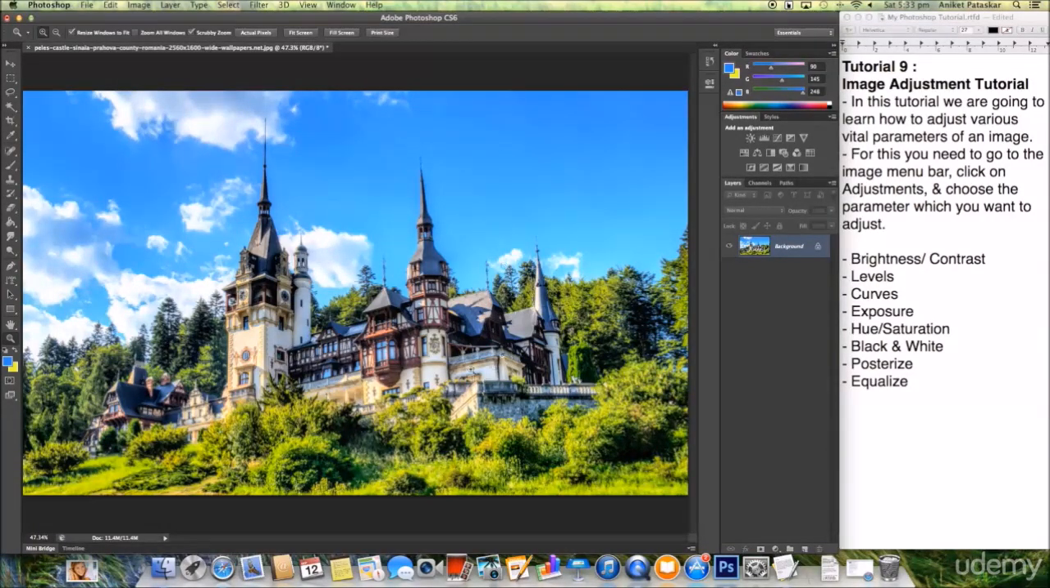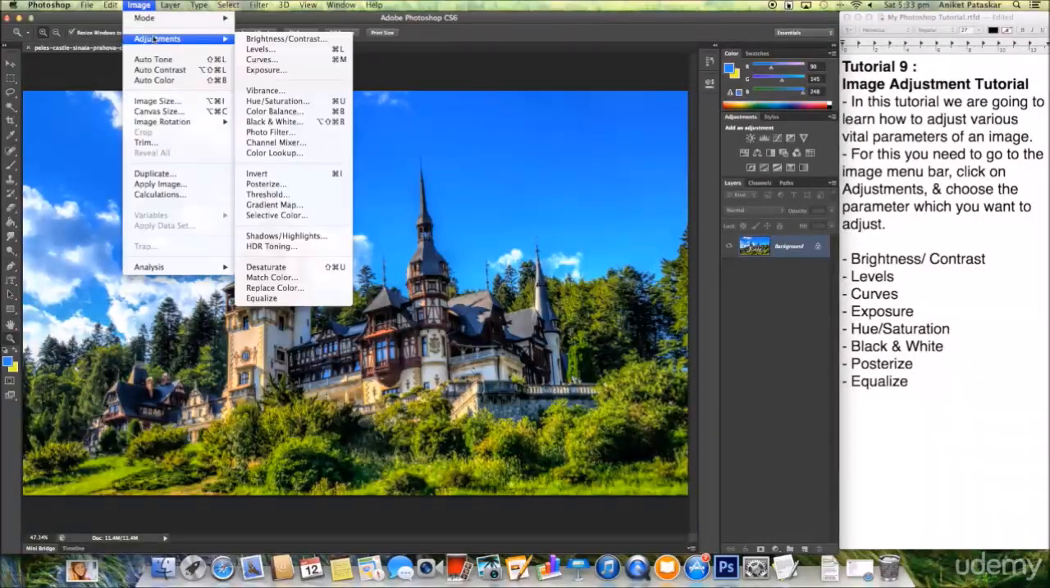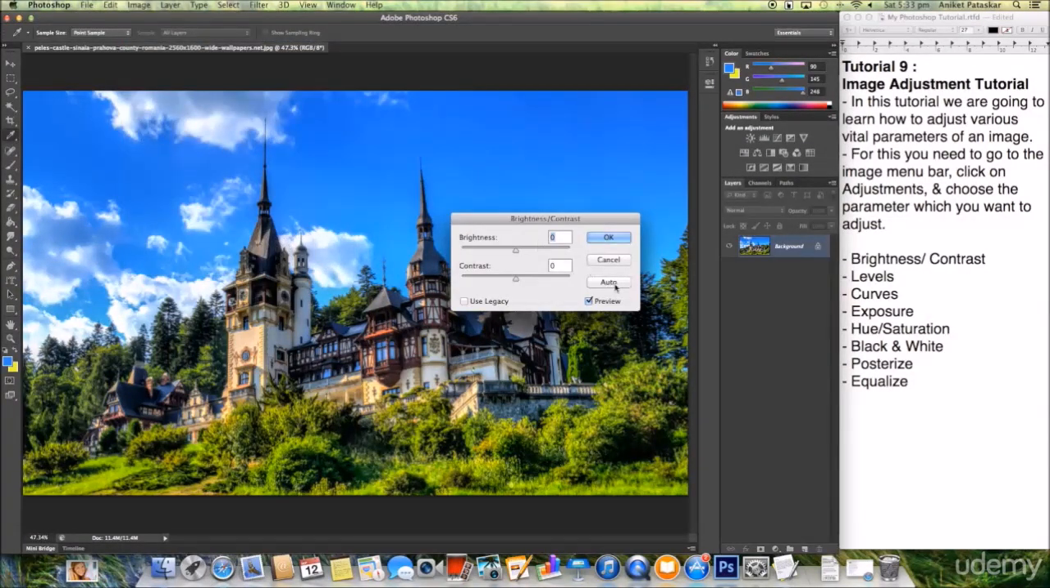You can see the change in the image. So I'm undoing it, Control Z, and again doing adjustment, brightness, contrast. You can do the auto option. You can select auto option also. It will automatically do the brightness contrast setting.